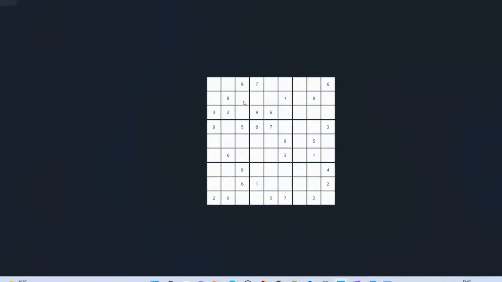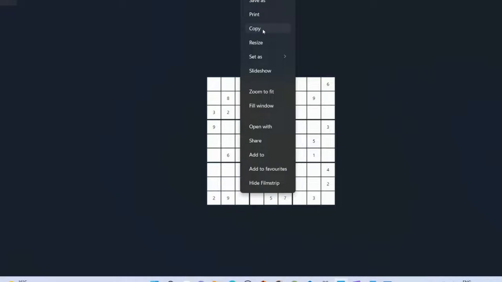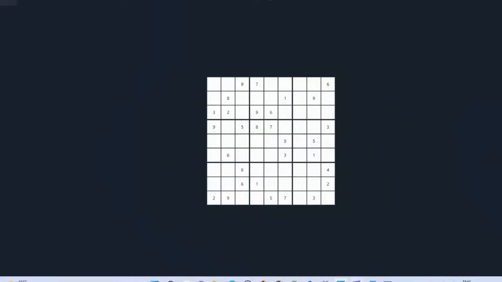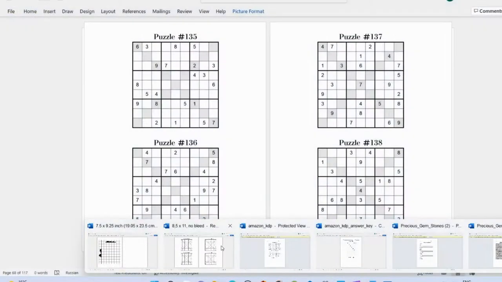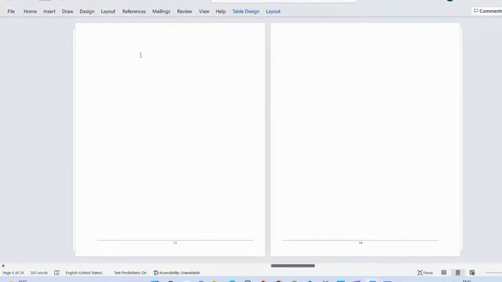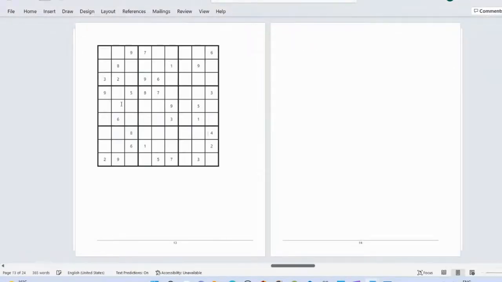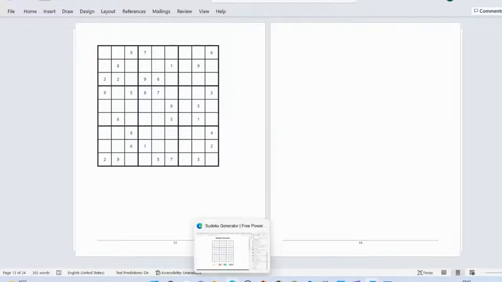We open the file, we right click on our mouse, we copy that, and we put it directly into our puzzle book. So we can right click and paste. There we are, that's that puzzle. That's how simple that is.